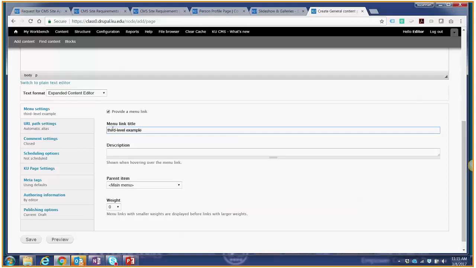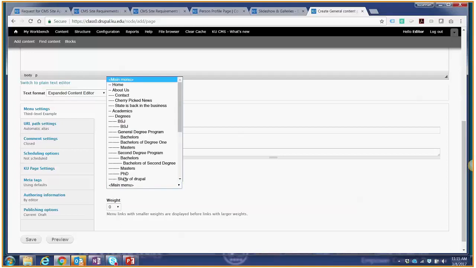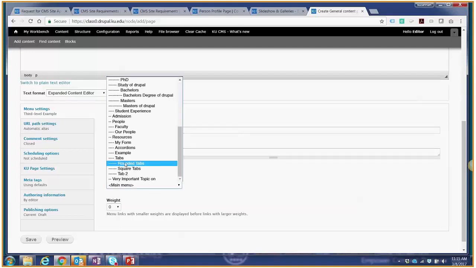The other thing I will want to do here is define the parent item. The parent item is going to be the link or the page directly above where I want this to live. In this case, I was going to put it under the example page.